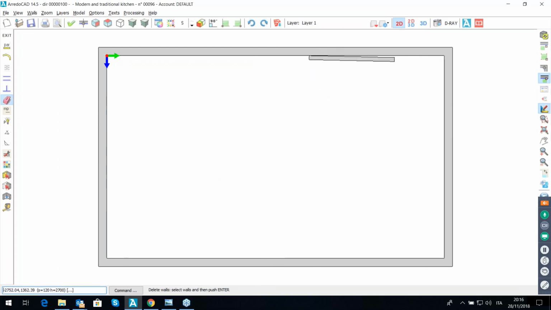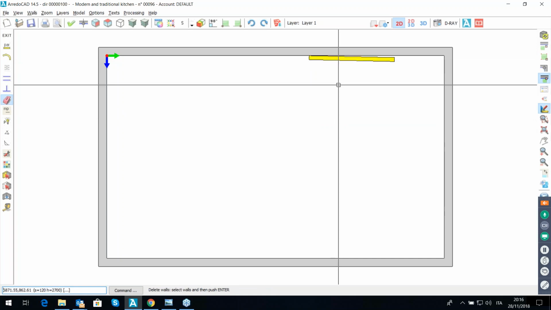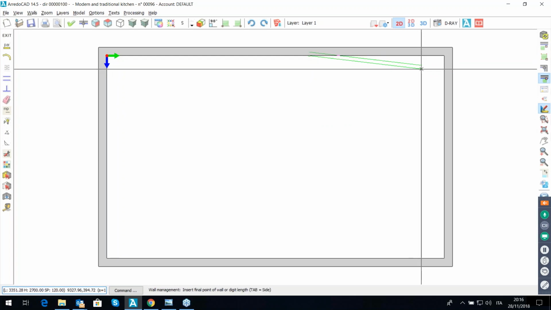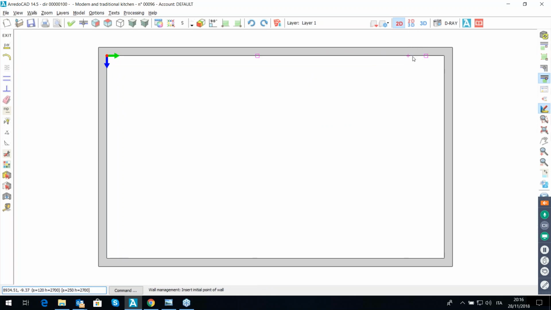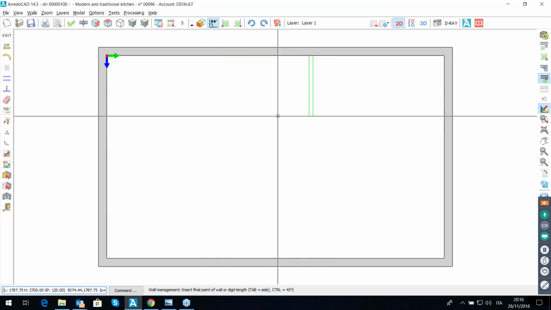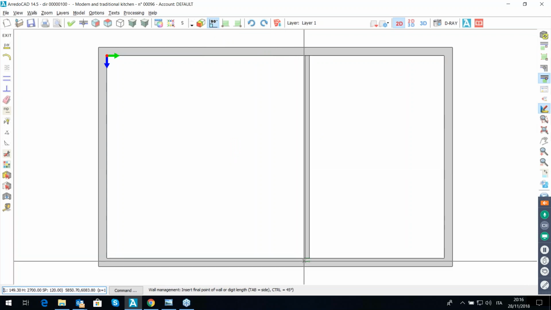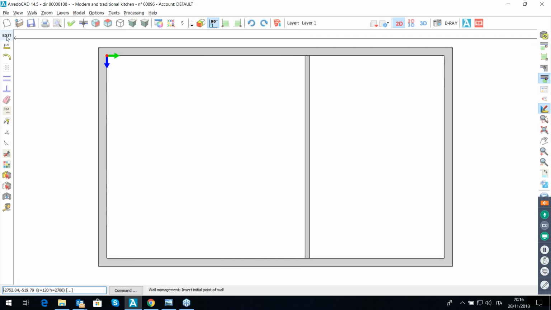Oh, sorry. I can delete this one very easily. And then let's start from here, for example, 4 meters from the right side. I can also enter the orthogonal mode and move my wall to the right position, and then I click here to create my partition wall.